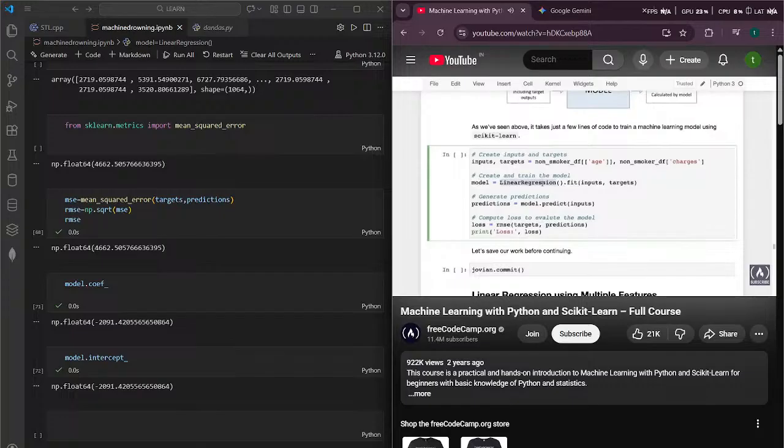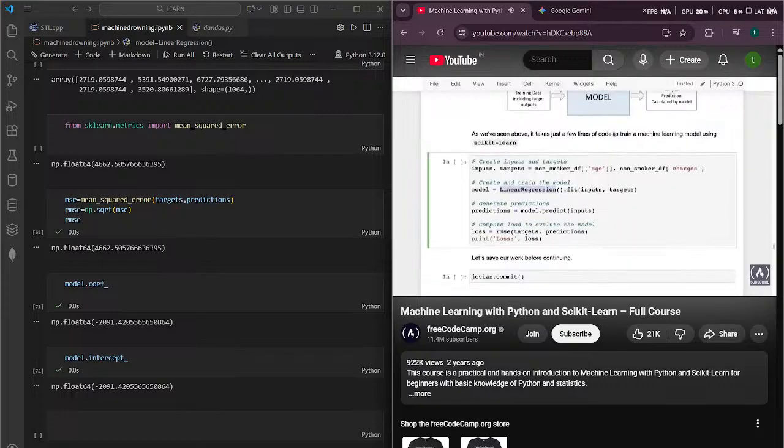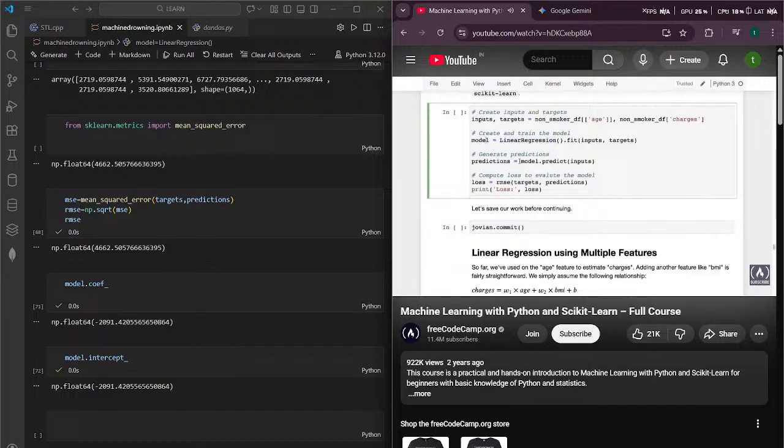This class determines what kind of relationship you want to assume. Like here you want to assume the linear relationship, right? So you fit the data, and that gives you a model. Then you can use that model to make predictions.